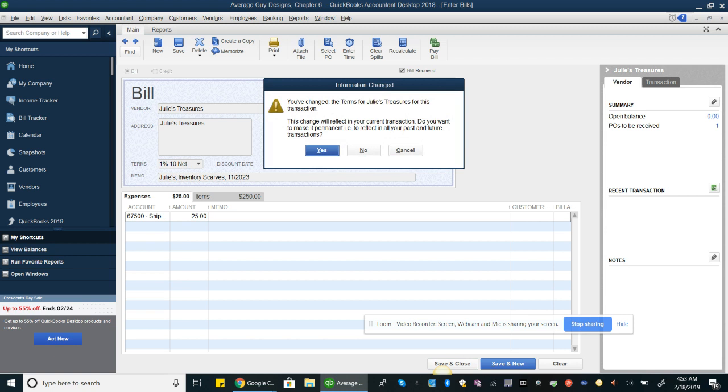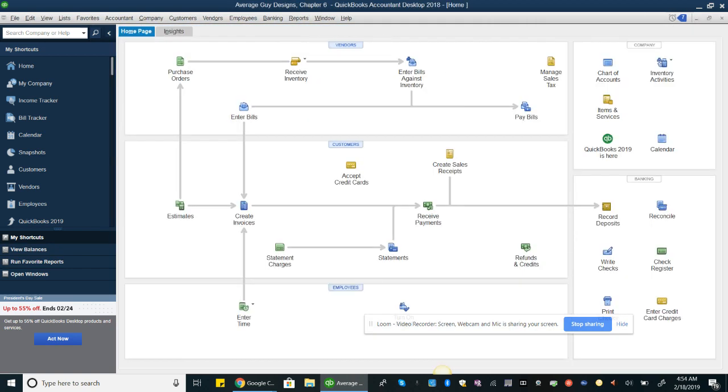You've changed the terms. This change will reflect in our transaction. Do we want to make it permanent to reflect in all past and future transactions? We'll go ahead and say sure. Now, you wouldn't want to do that. It's better, if you don't want it to change past transactions, to update the vendor by going into the vendor center, editing the vendor, going under those options. You could select payment terms for that customer, and then going forward, it will always show up automatically.